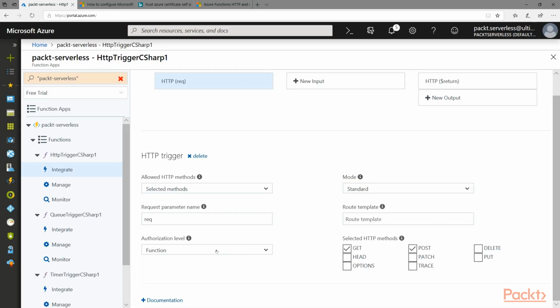The authorization level really only applies to HTTP triggers because these are the only type of triggers that are accessing the app directly. Everything else is triggering the app through an intermediary, whether that's a queue storage or a Cosmos DB or just a timer.